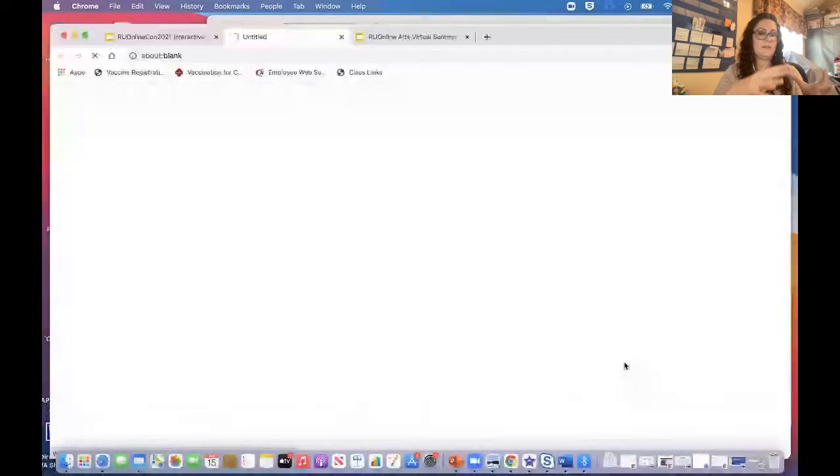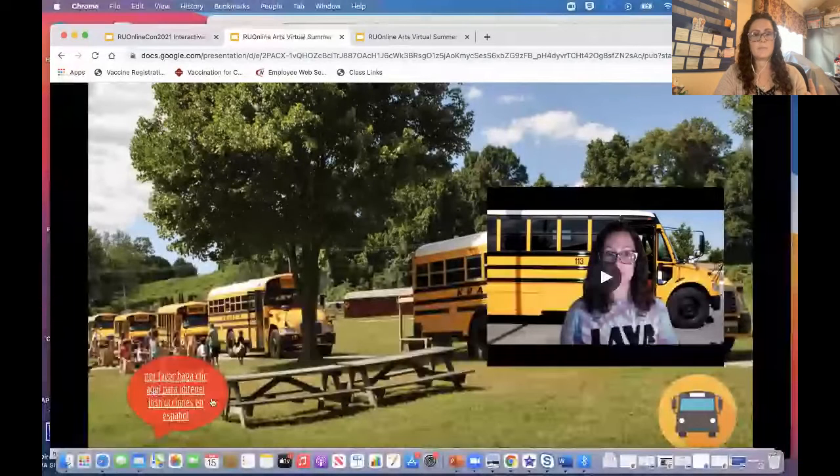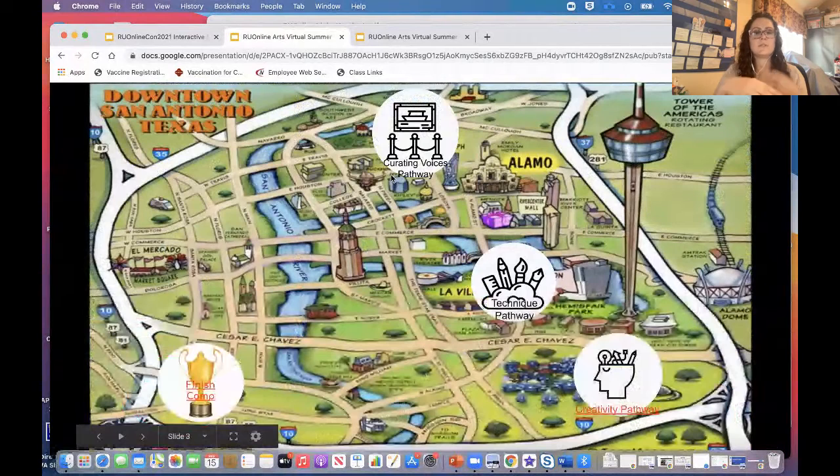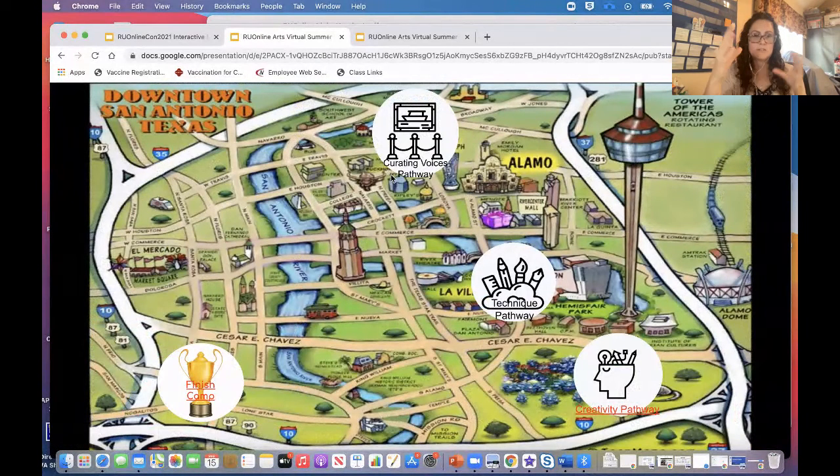We did have it translated in Spanish because in my district, the majority of our student population is bilingual, with Spanish being the dominant language for our bilingual students. And so we wanted to make sure that our students had access to it, even though myself, I was speaking in English. And so the students actually had 3 pathways that they could choose from. For the purpose of this presentation, I just took it down to one, which was the creativity pathway.